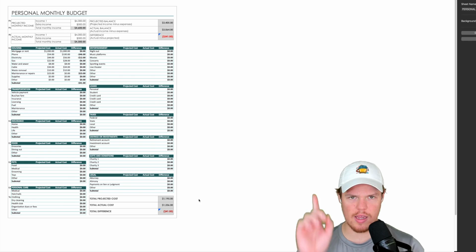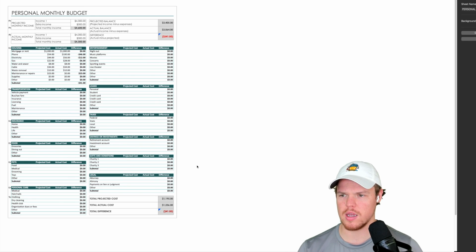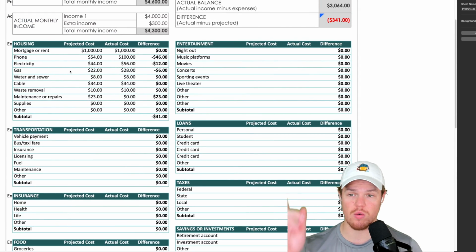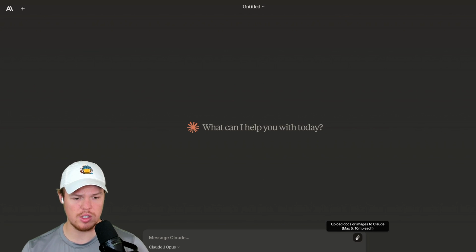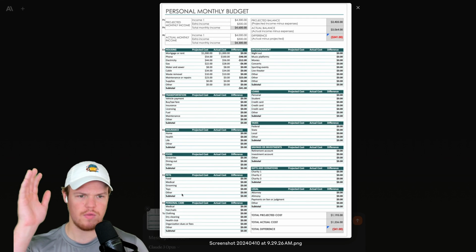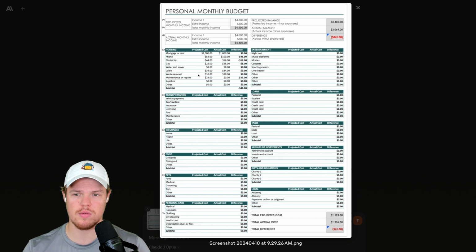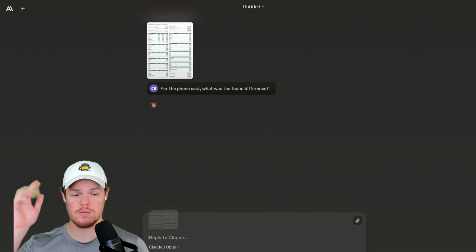And to check if this actually works or not, we're going to gut check it by basically asking it, what is the difference for the phone cost? Coming back over here, let's go ahead and attach it. Here is our screenshot of our Excel sheet. And we're going to go ahead and ask the difference for this. We're expecting a minus 46 here. For the phone cost, what was the found difference? Hit enter.